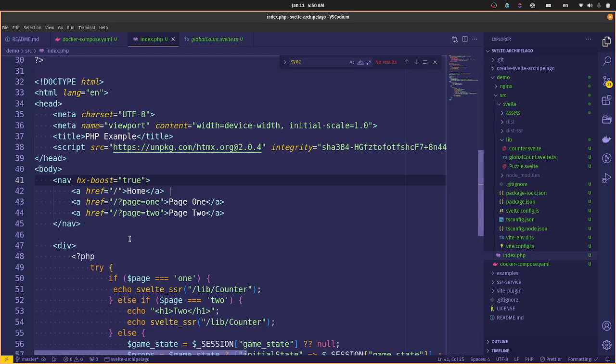If you don't know what hxBoost does, it's sort of like Turbolinks, if you ever used that. In the past, it was popular with Rails. It's going to intercept our navigation events here, and it's going to send them to the server as Ajax. And then it's going to patch the DOM with the body of the requested page. It's basically a sort of simple way of turning your regular HTML links into client-side navigation.